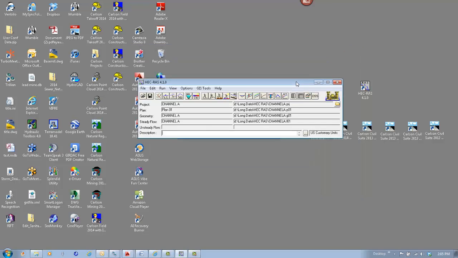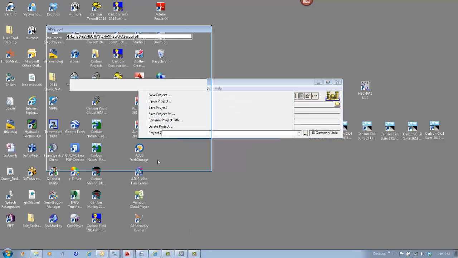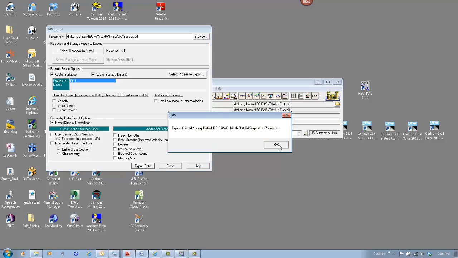Once you've completed your calcs in HEC-RAS, you can export information back into Carlson, and I'll show you how to do that by coming to File, Export GIS Data. We're going to create a file from HEC-RAS, an SDF file. We're going to do water surfaces, water surface extents, and rivers. We got all that stuff. We'll just export this data and see. Creates the file for us.